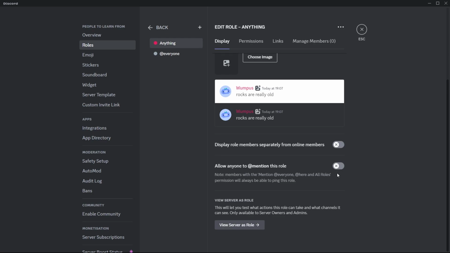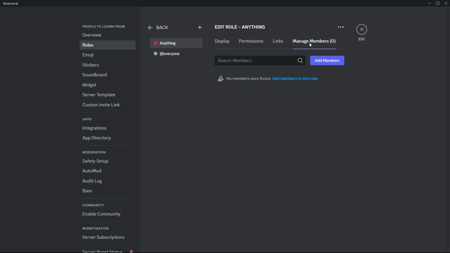Make sure to arrange your roles in order of importance since admin is the highest role and you can move that role to the top here. Now let's add member to the role. On the right of the screen, click on manage members.